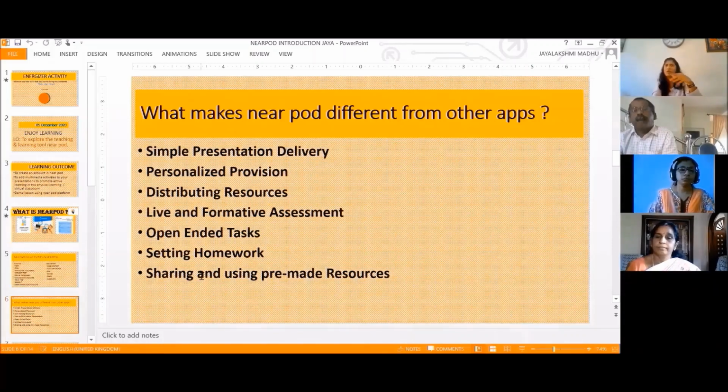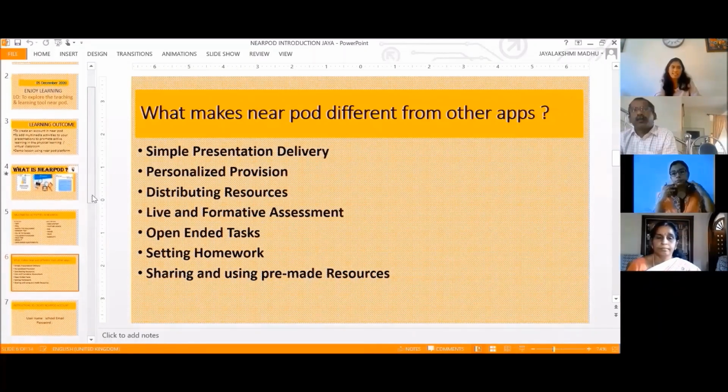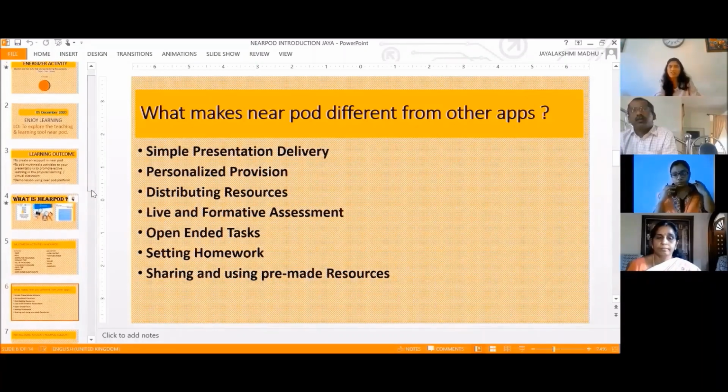Some of them are paid. You can create, that option is there. You can create a lot of your own resources. That can also be done. So these are the importance and the usage of Nearpod.